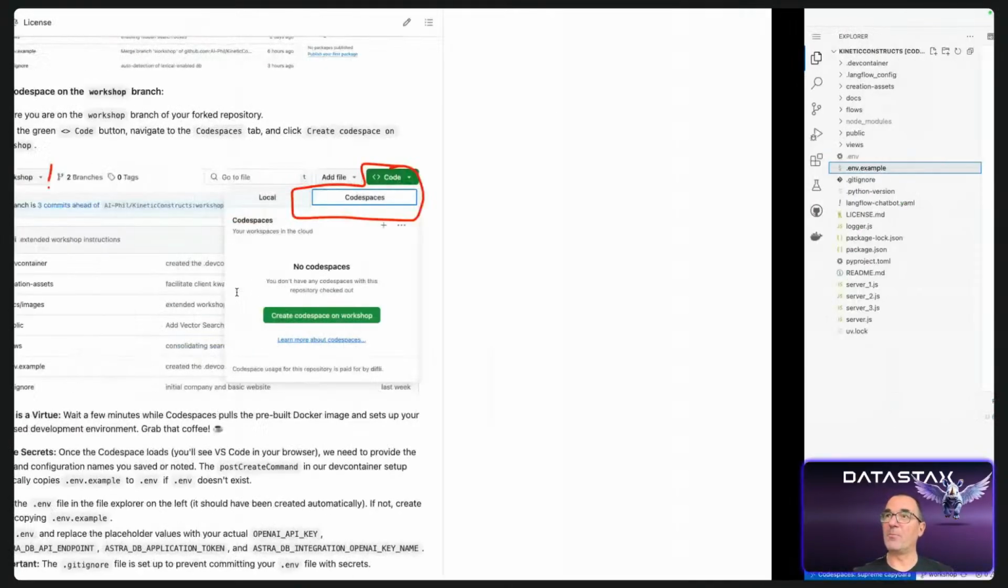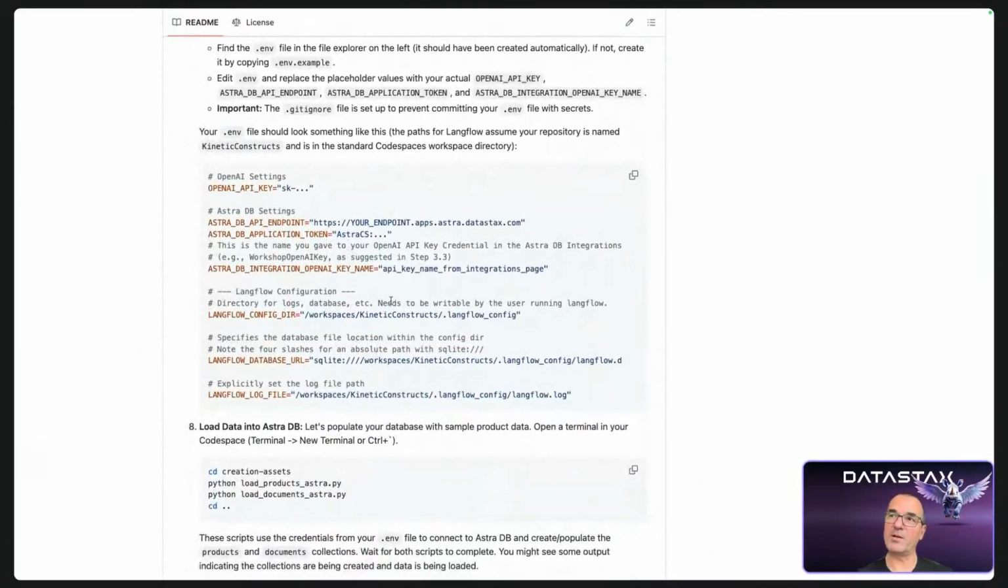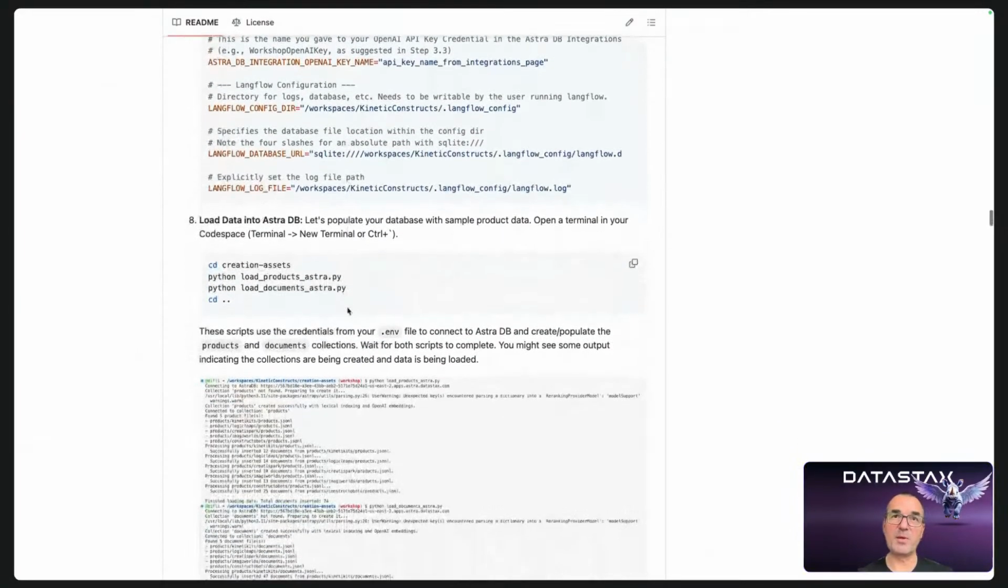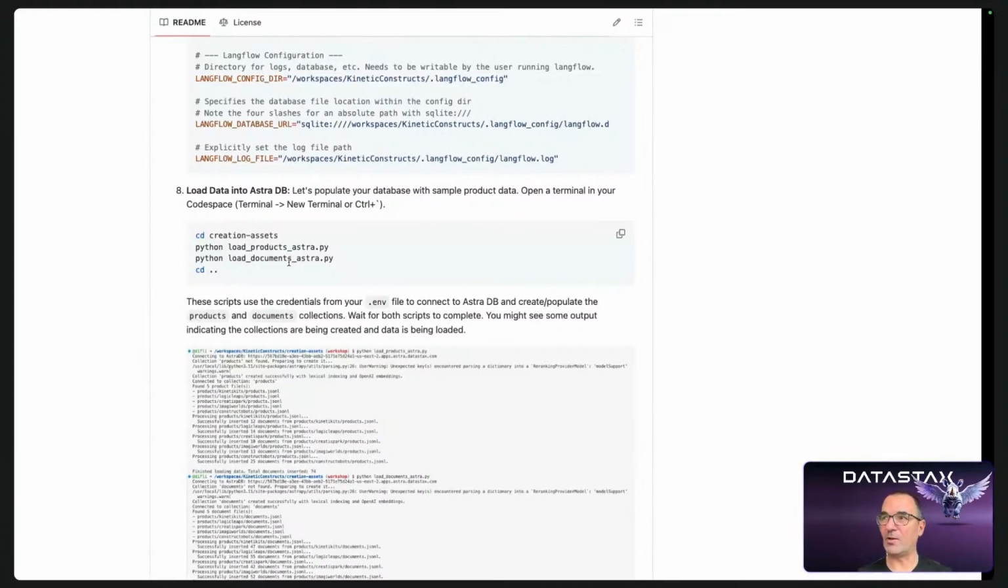Then, once we have the Codespaces environment up and running, and we have configured all these credentials, we are ready to load data into Astra DB. This is data about the products. I will show you how it looks. So with these two Python scripts, you load the data into Astra DB, and the credentials we have provided before are all used in order to ingest the data into the database.